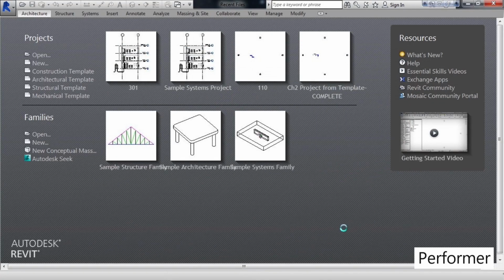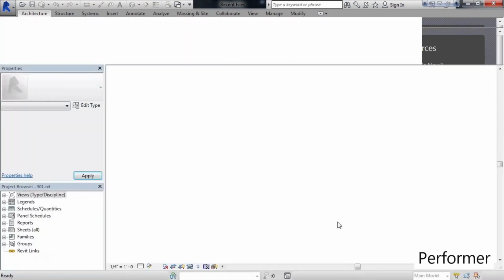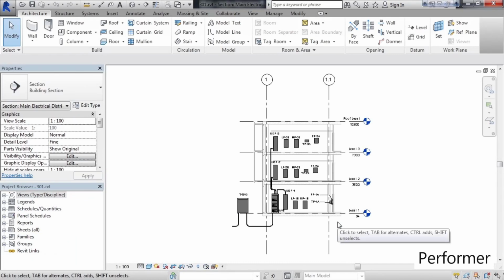That will open the file into my current Revit session. Now, if it were a previous version file that I'm opening, you would have a little message window pop up saying it's being converted to the latest version, and then it would open.